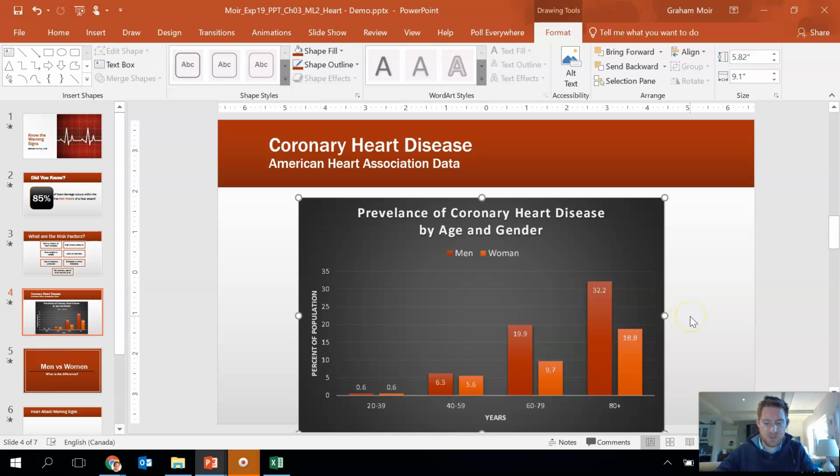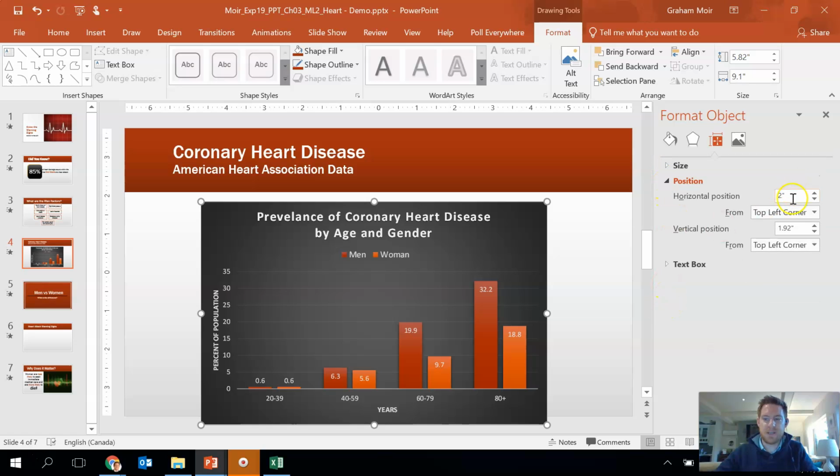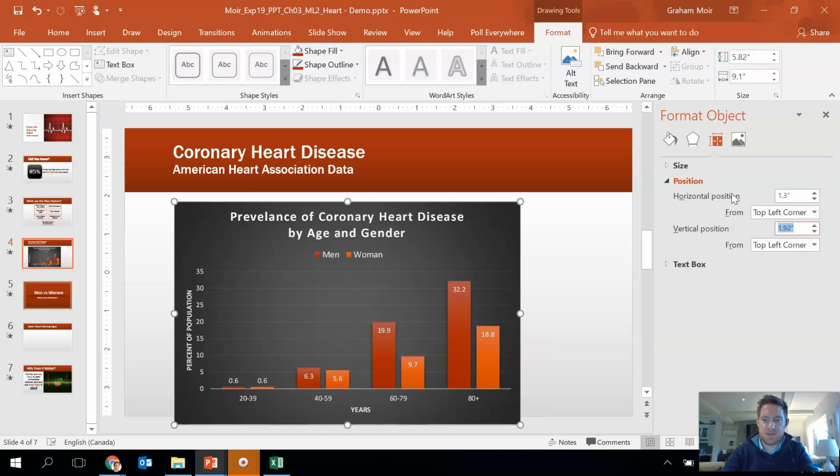Next thing we're going to do is change the horizontal position to 1.3. So I've got to go to the size dialog and get to the position area of that menu. And we want 1.3, and 1.9 as our position. It's a little bit off center, but that's what they want us to do. So we're good with step 5.